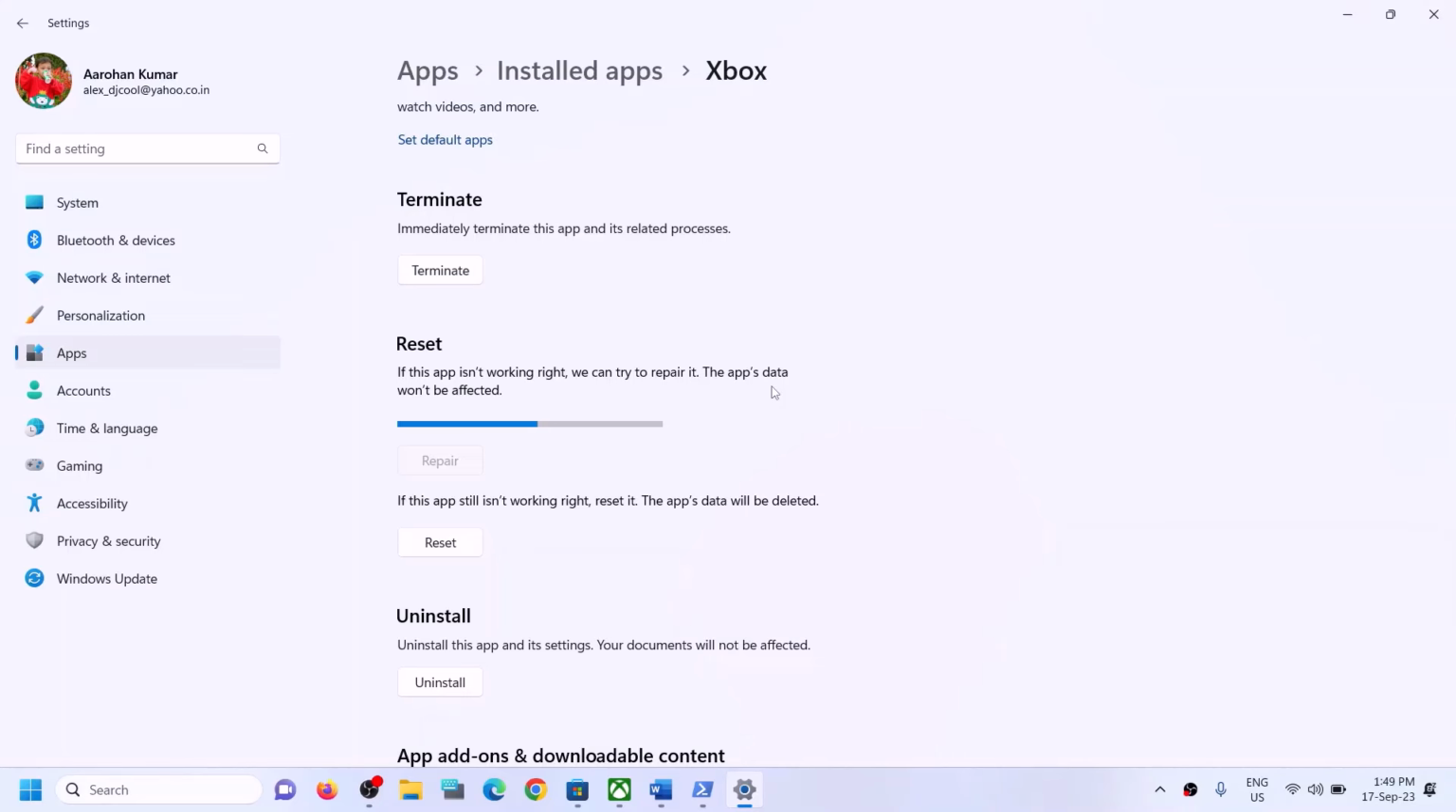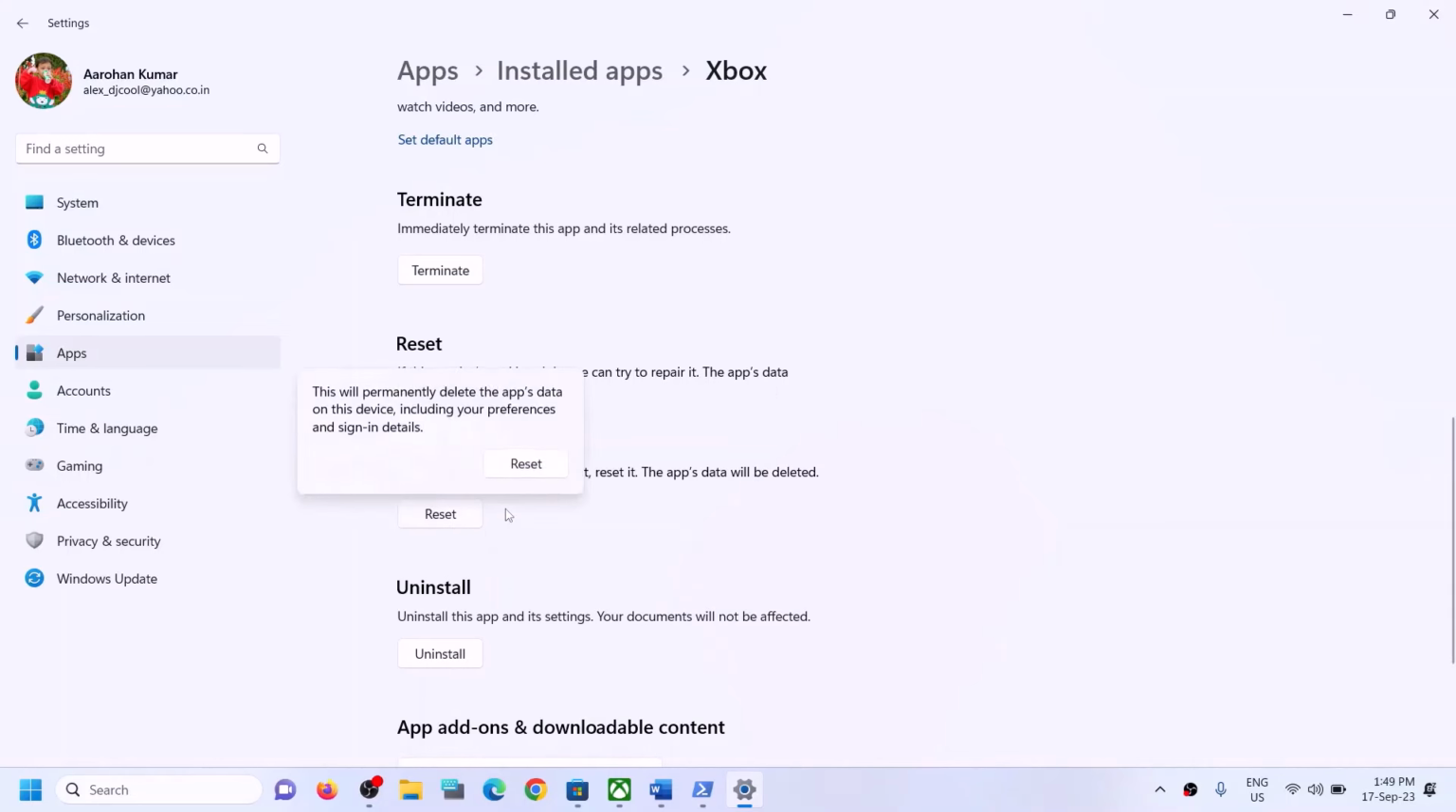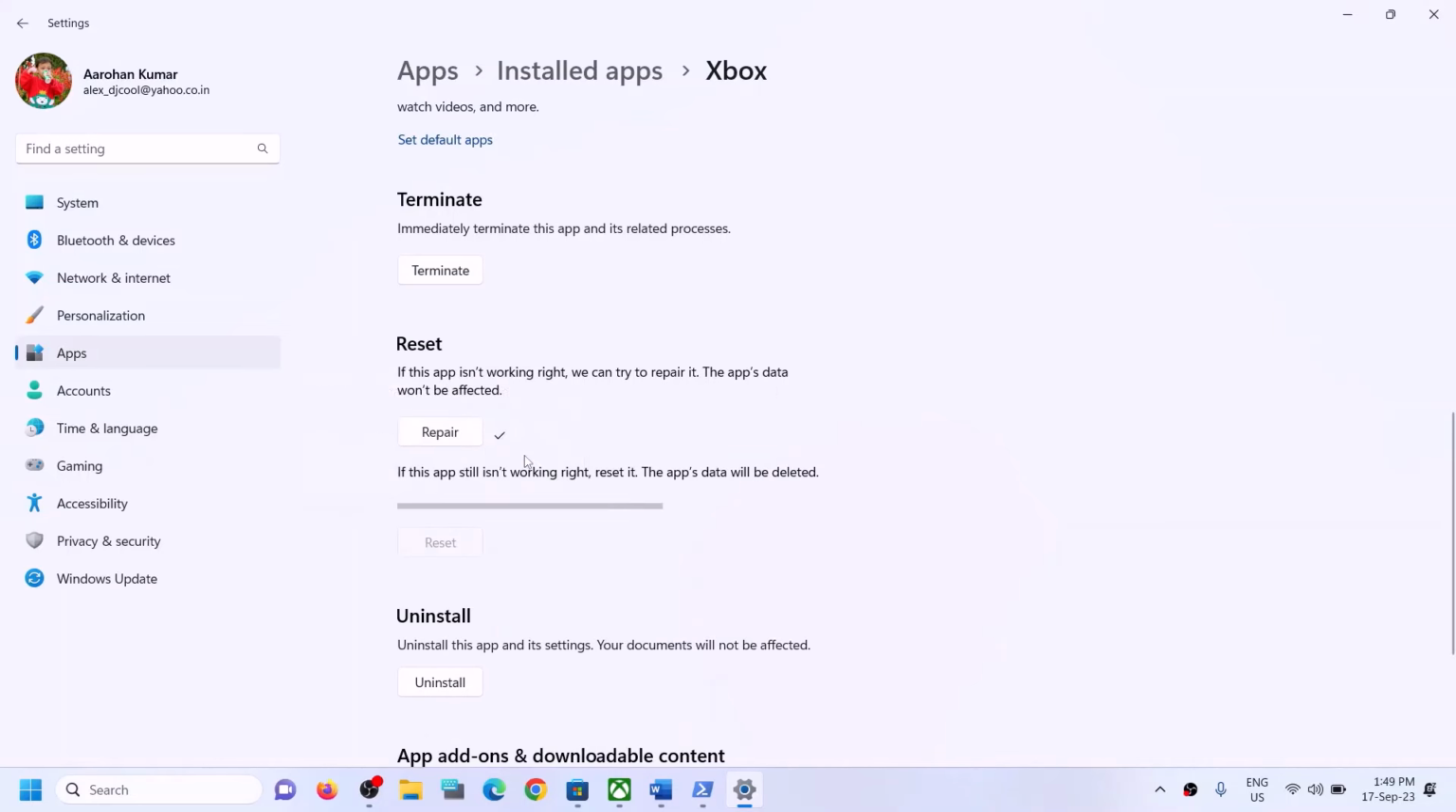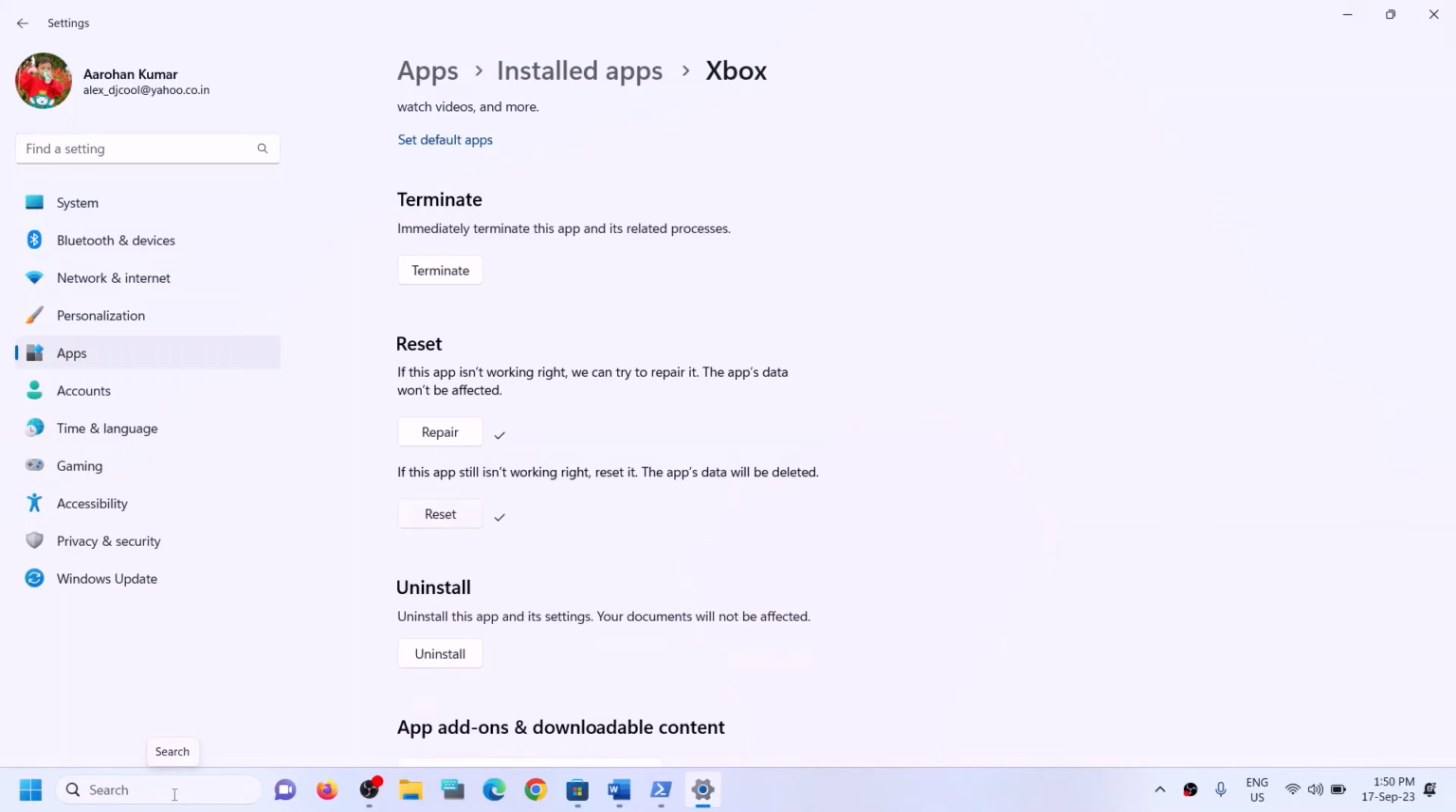to install the game. Still if you are facing the problem, if the repair does not resolve the problem, in that case you can perform reset. Now once the reset is complete, you can try to install the game. But if even the reset is not fixing the problem, in that case you can open Microsoft Store and do the same thing with Store.